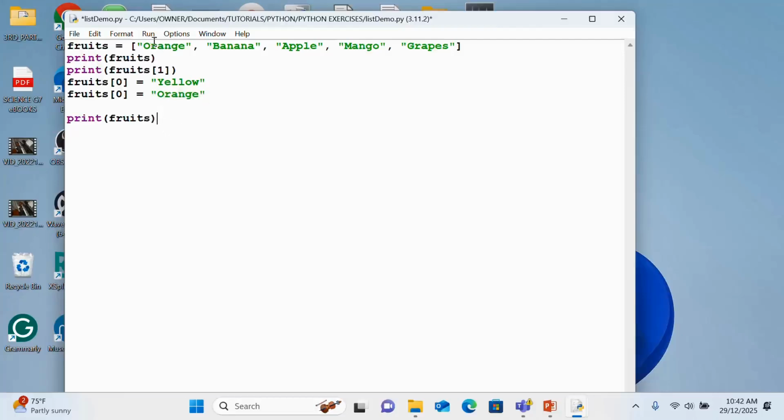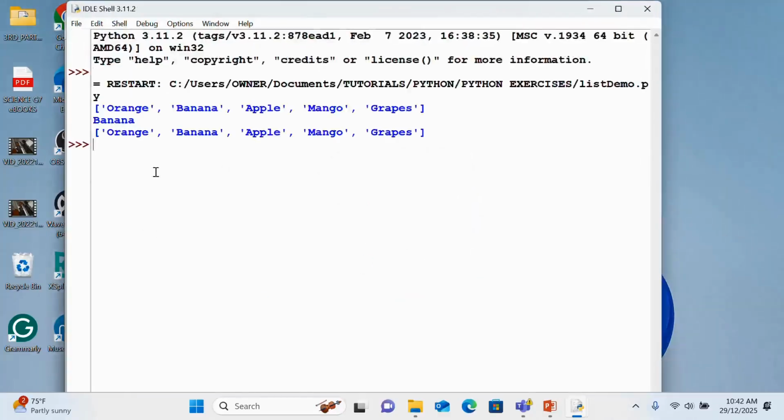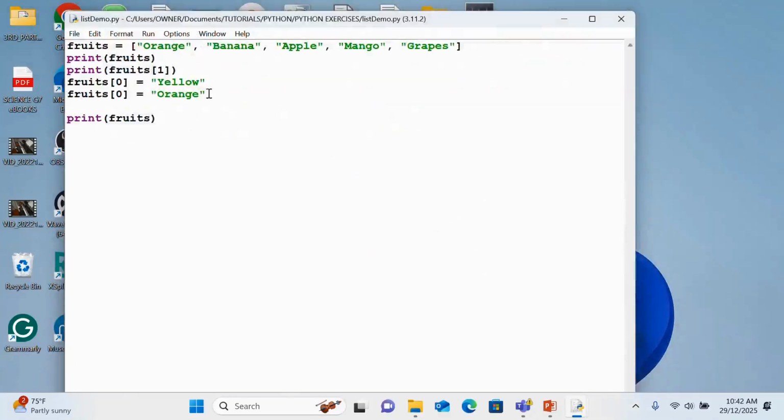Orange. And when we run our program, our orange is back. So that's how we replace values or individual values in a list.